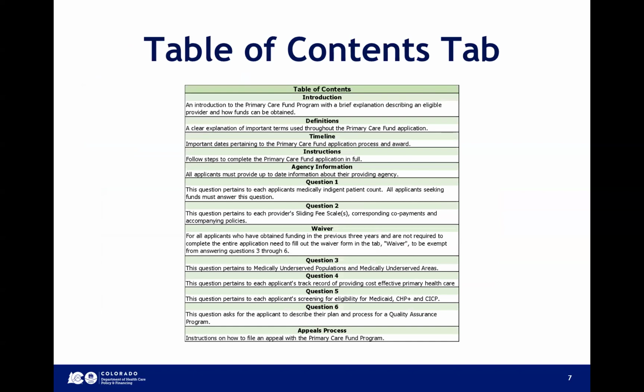We'll be going through the application tab by tab. I have included screenshots throughout the application so that you can see where we are at and kind of follow along. So the first tab that you will come across is the table of contents. That is self-explanatory. It is just an introduction to the application and what each tab includes.